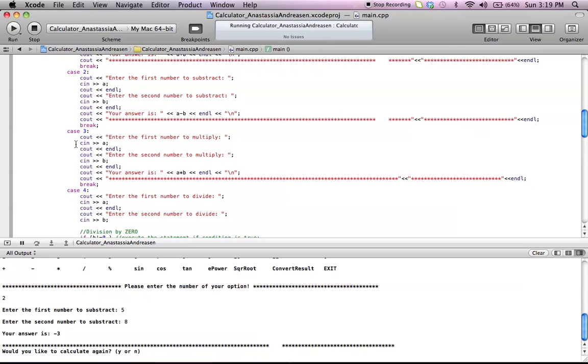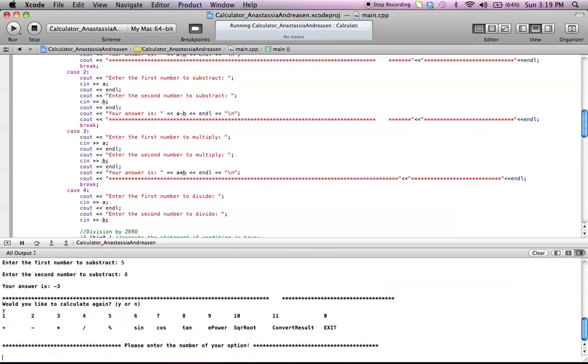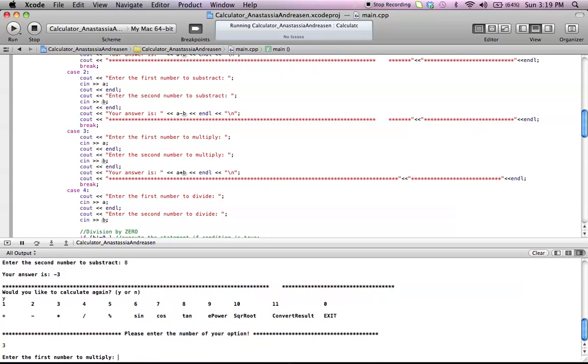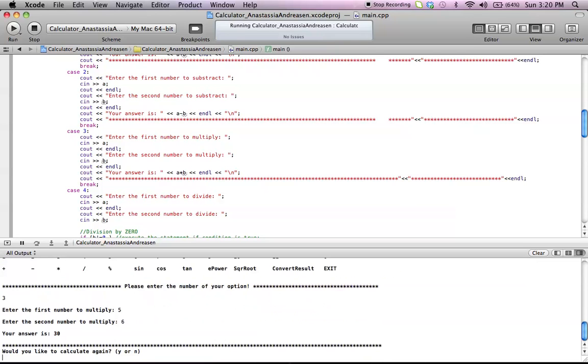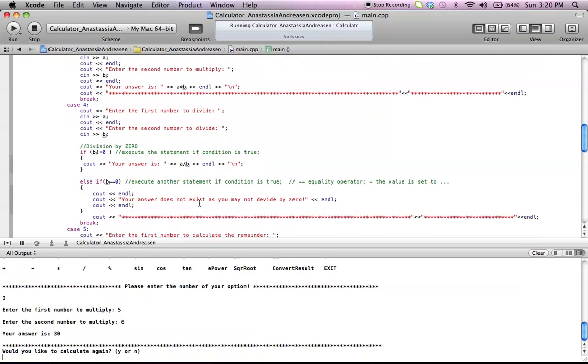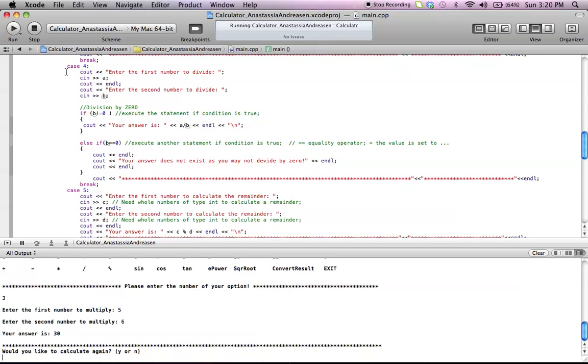For multiplication, it's case number 3, and it's the same. Cout is asking for a number, cin asking to put in the number, and again the second number that I want to multiply, and I have to insert the number from the keyboard, and the formula is here. So let's see if it's working. 3, 5, and then the second 4, and the answer is 30. That is correct.